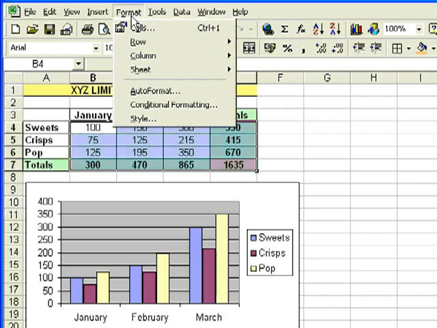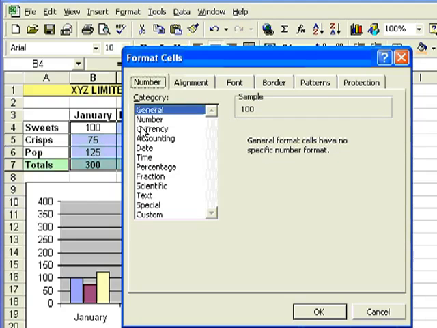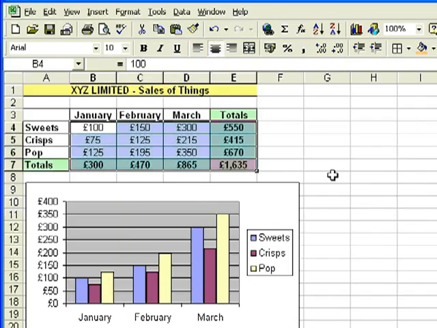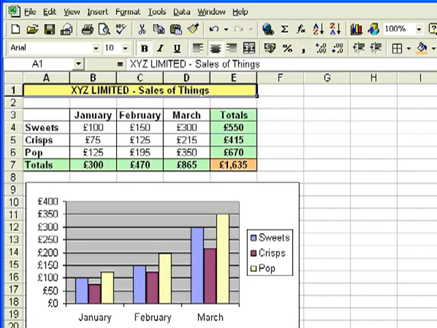I'm going to go to the format menu, click cells, select currency. There's the sample, that's fine, but I don't want any decimal places, so we're going to change that to 0. Click OK. So now my table's updated with pound signs, but also the chart is automatically updated as well, which is quite clever, isn't it? And there we are. That's a nice spreadsheet which I can take to the bank manager, and he will no doubt give me a loan of, well, who knows how much, or throw me out, one of those possibilities.